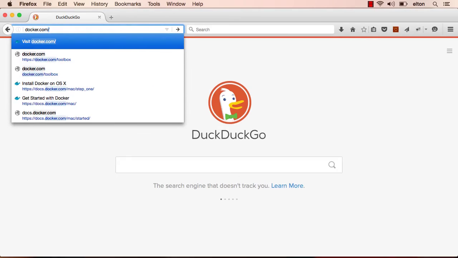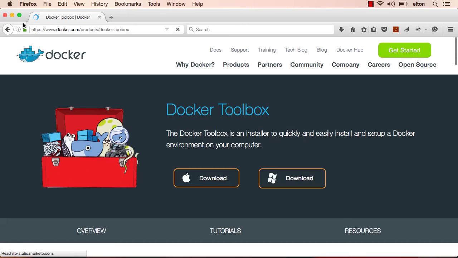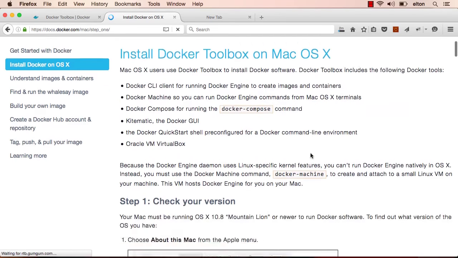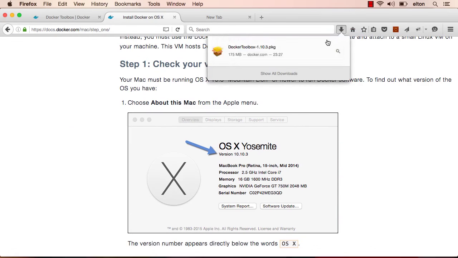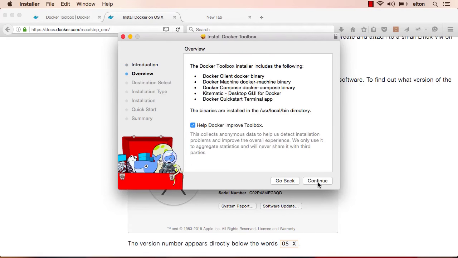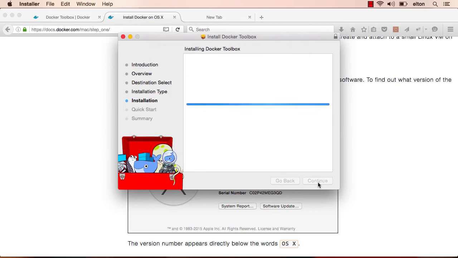So here's my Mac machine. I'm running Yosemite, but Docker works on Mountain Lion upwards. I'll browse to docker.com/toolbox and start the Mac download. The Get Started link has a whole bunch of useful information, including how to check that your machine can run Docker, but most modern Macs and MacBooks will be fine. Okay, I've got the Toolbox installer, and I'm just going to run it. I'll take the defaults and run a full installation, which gives me Docker Compose and Kitematic, which are useful tools that you'll want to look into, but here I'm just going to cover the basics.